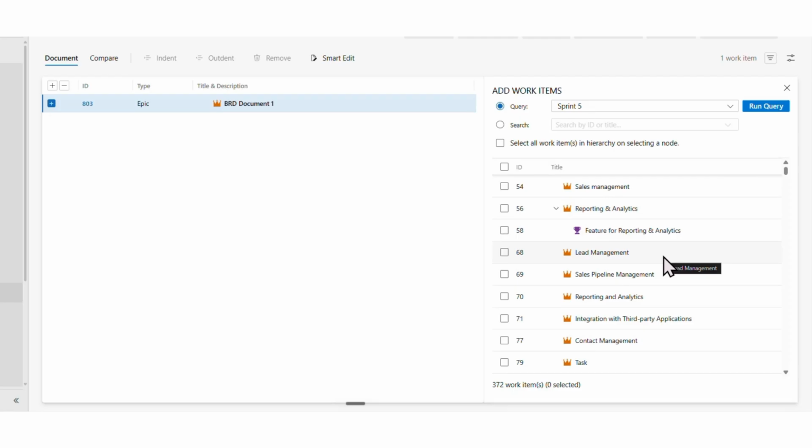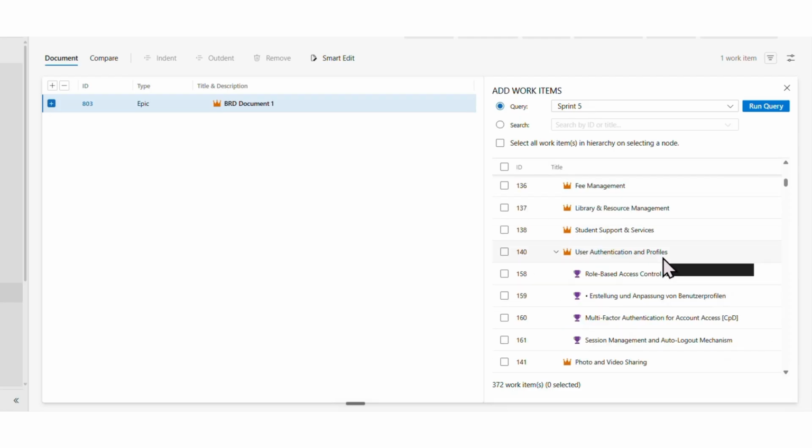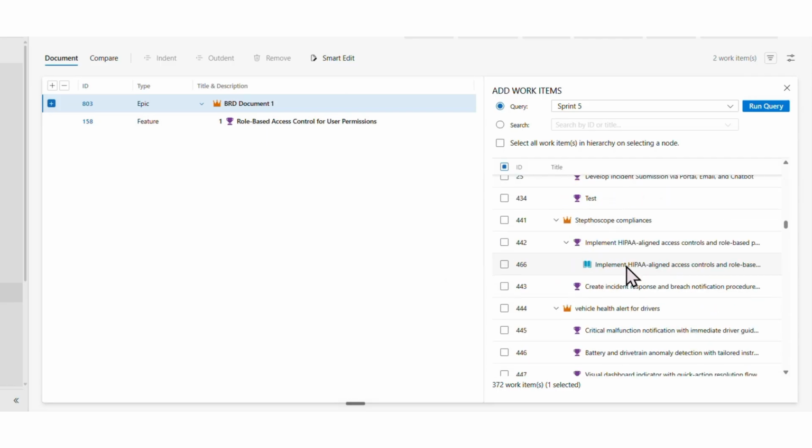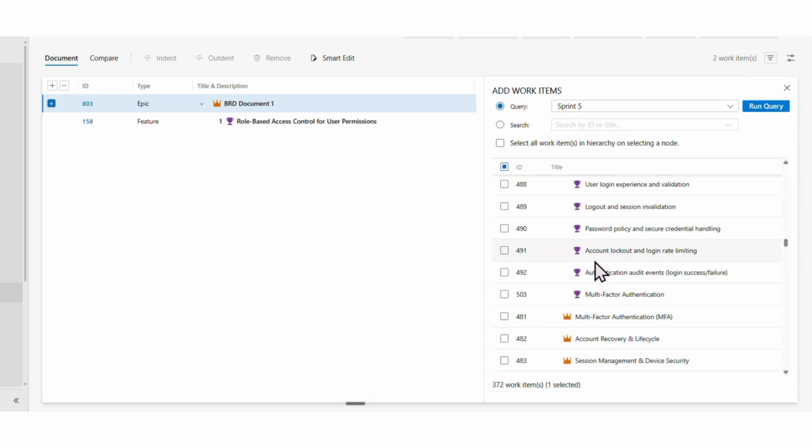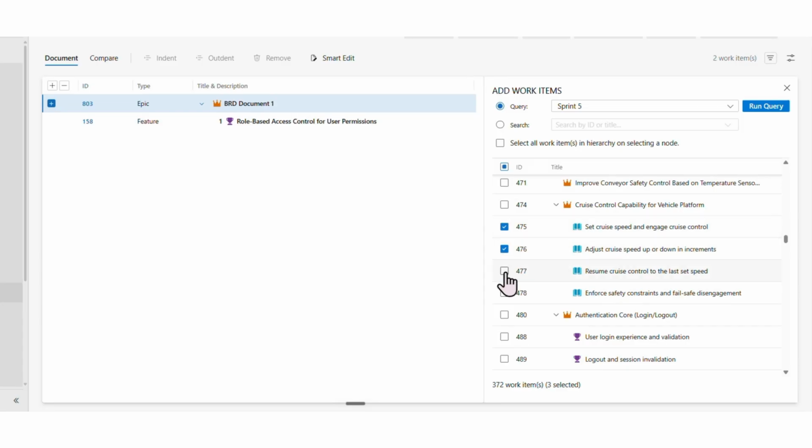Now let's insert a single feature first. Select it from the grid and drag and drop it into your document at the desired position. Now let's add multiple work items at once. Select multiple user stories from the grid, then drag and drop them all together under the feature in your document. All selected work items are inserted at once, saving you significant time.